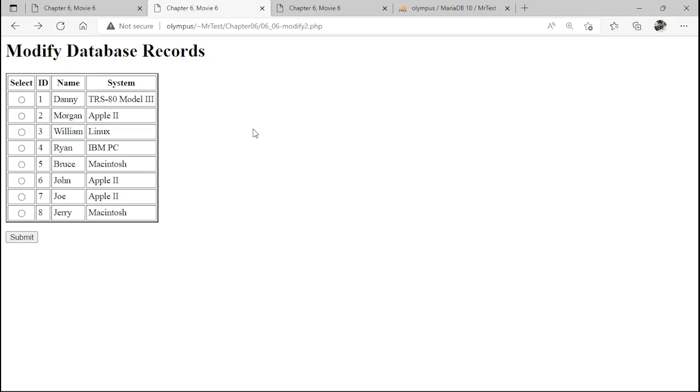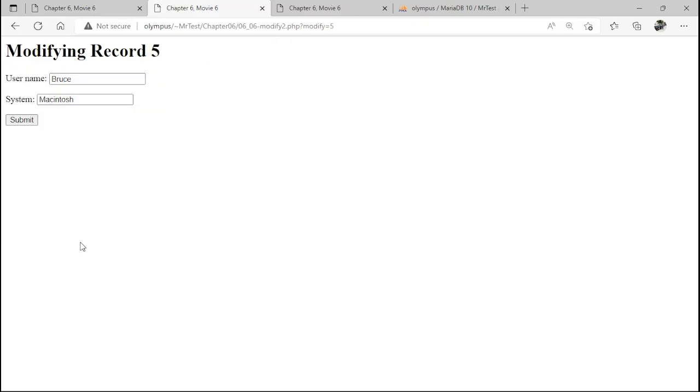Here's the update just shown. I'm going to go ahead and choose a record and click Submit. And the second page of the form fills information from the database server and sets it into fields for modification. We'll give Bruce a Linux system and submit. The second page is redisplayed because the get superglobal has data.